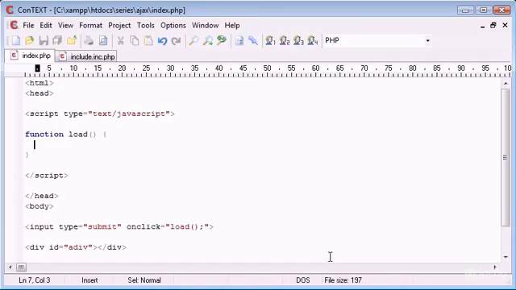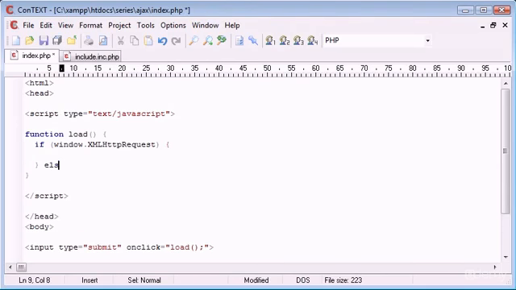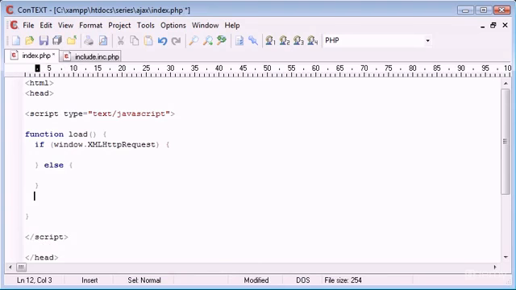So the first thing we need to do is check for a response. We need to say if window dot XML HTTP request. Okay, so we're checking for an XML HTTP request. If so, we do something, otherwise we do something else. And the rest of our code is going to go down here.